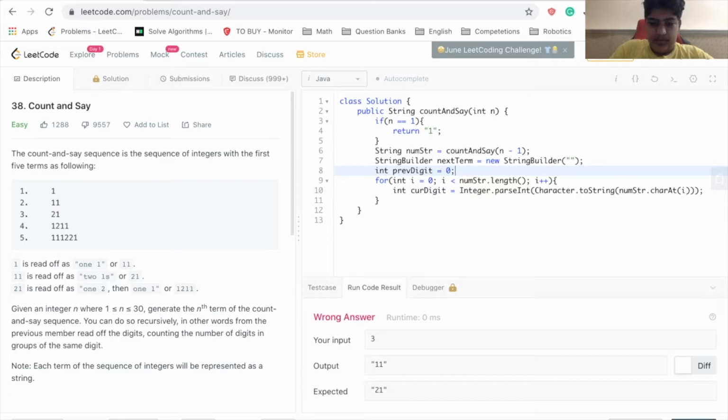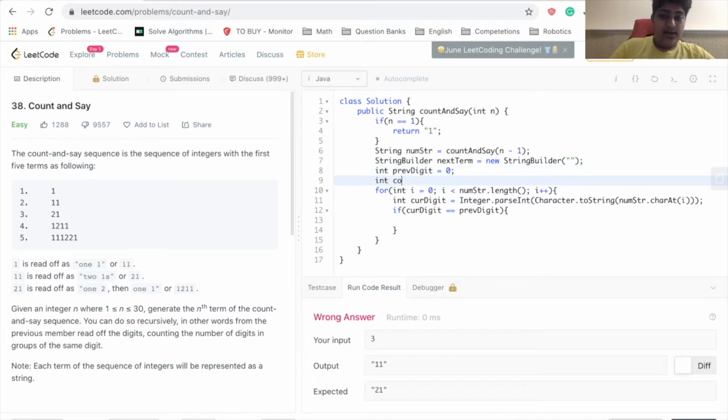So if curDigit equals prevDigit, which it is not yet, but it might be, then we need some counter to keep track of how many there are. So let's just create int consecutiveDigits. Let's first set this to 1, because by default, there's always one consecutive digit in the beginning. So consecutiveDigits plus plus.